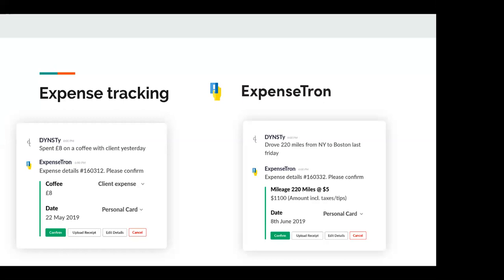ExpenseTron can also go ahead and create mileage expenses for you guys. So in case you say that you just drove 20 miles from New York to Boston, we'd be able to create a mileage expense for you, and you can go ahead, upload a receipt associated with the expense, and then confirm the expense, and your manager can go ahead and approve it.